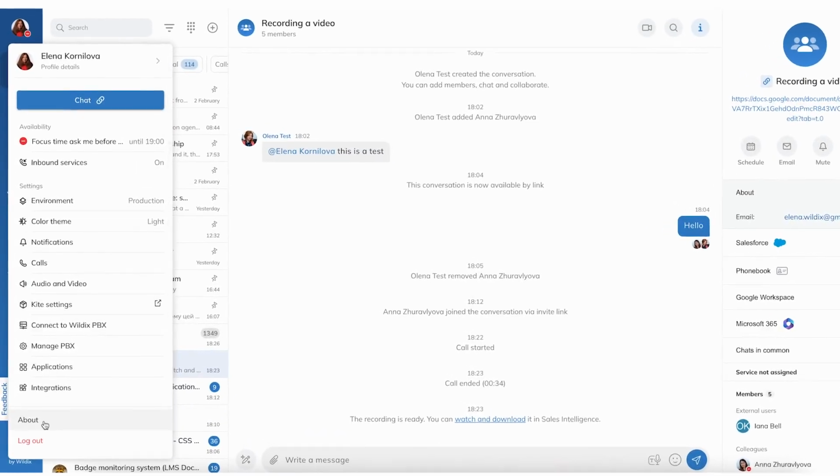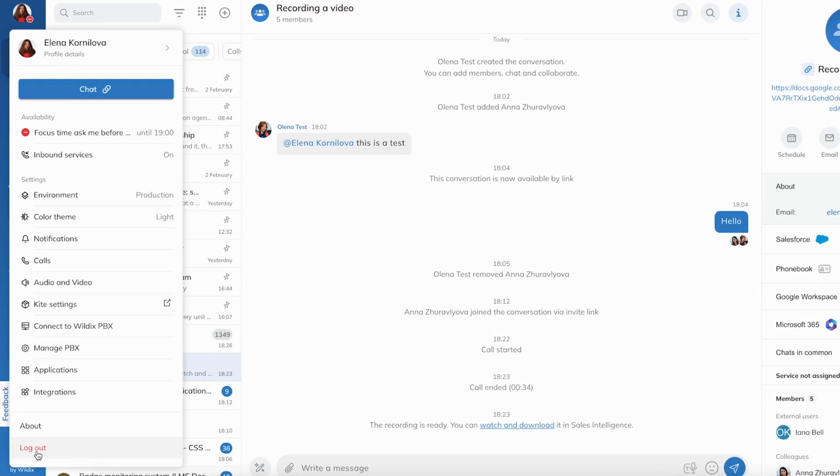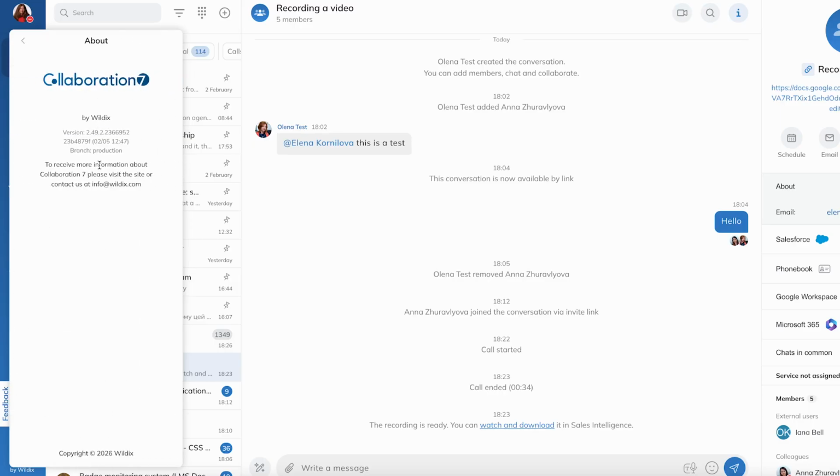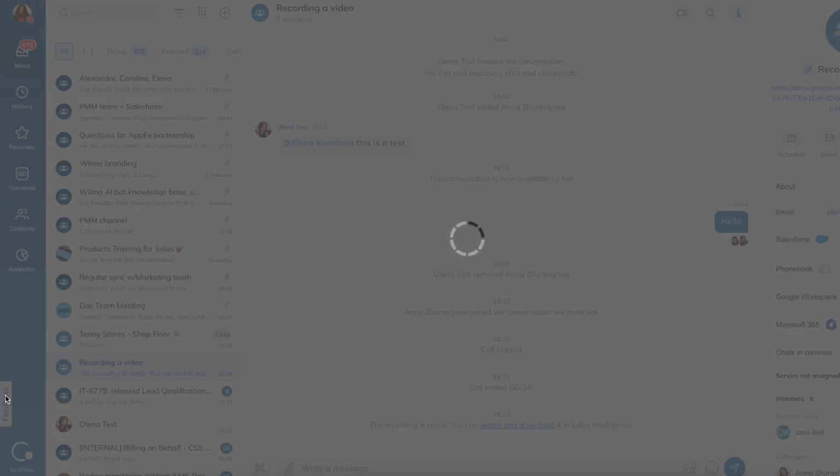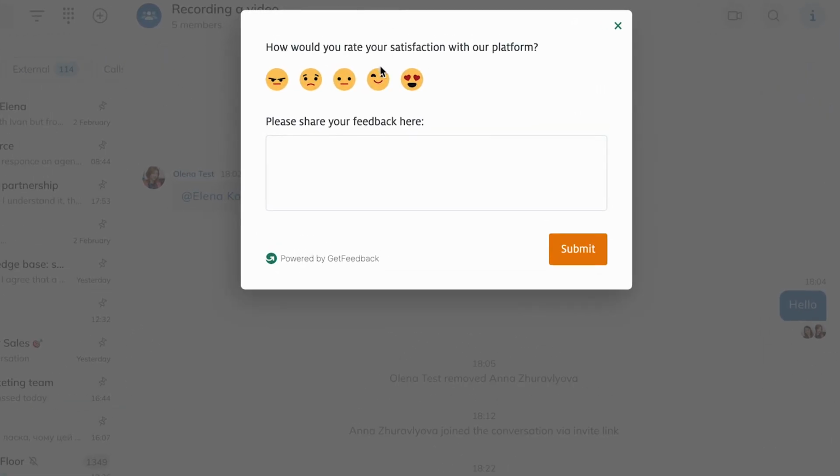To log out, click Settings and scroll down to the end of the list. You can always check the current version of the app by clicking About from the settings. Anytime there's a new version of the app, it is installed automatically once you refresh the browser page. If you have any question or suggestion, please click on the feedback button to share it with us.